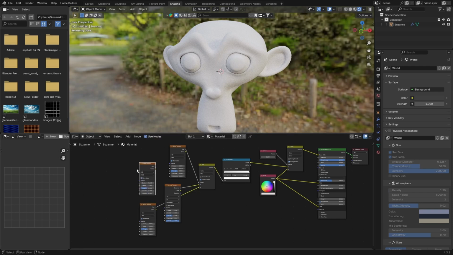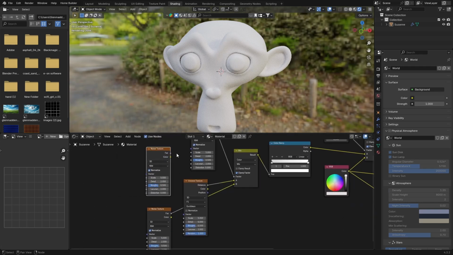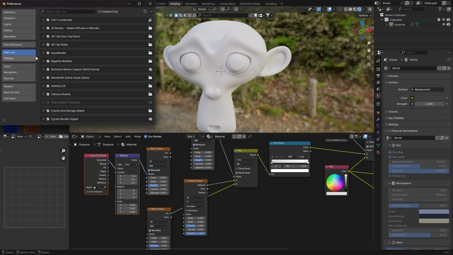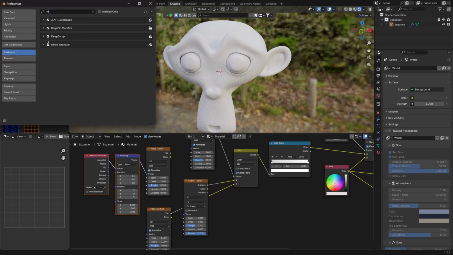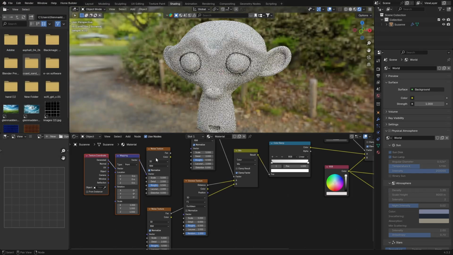And then this noise texture, what you want to do is click on it, hit Control T. That brings in these two nodes using the node wrangler. If you don't have that, just click Edit, Preferences, and then go to Add-ons and type in node and enable node wrangler. Boom, save preferences just in case.